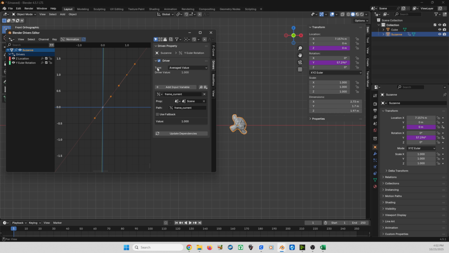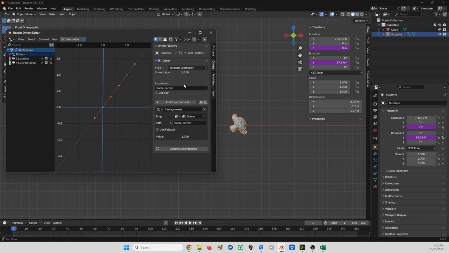So we have different types of drivers. Right now it's an averaged value. Basically it means it just pulls the number in exactly as it is. If we click this, we can go down to scripted expression. This allows us to do some math. So the expression is the current frame and there's nothing else going on.